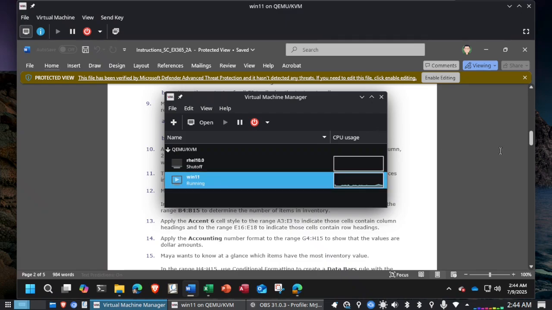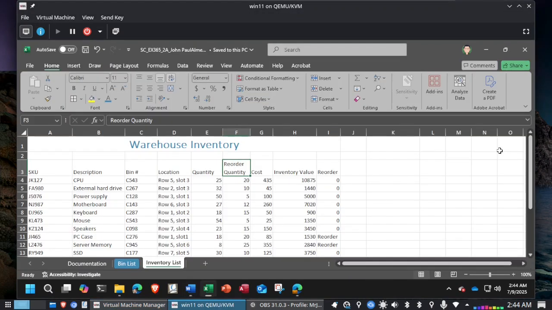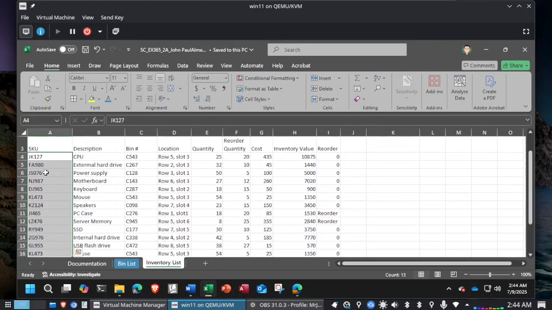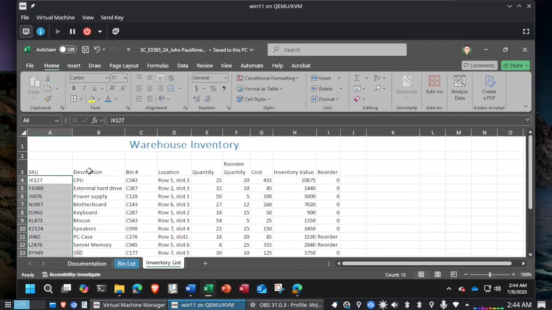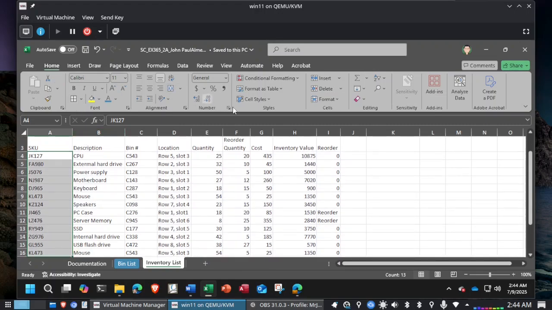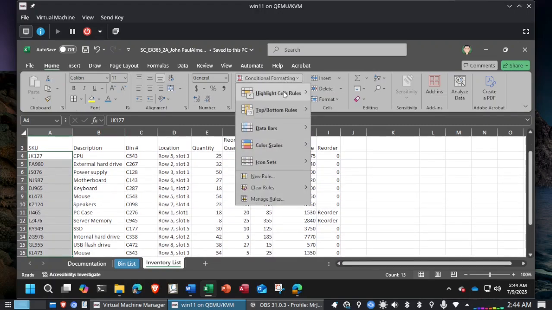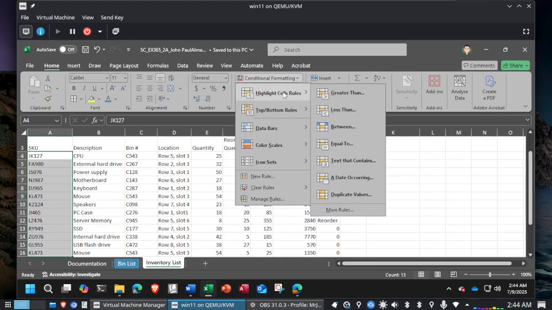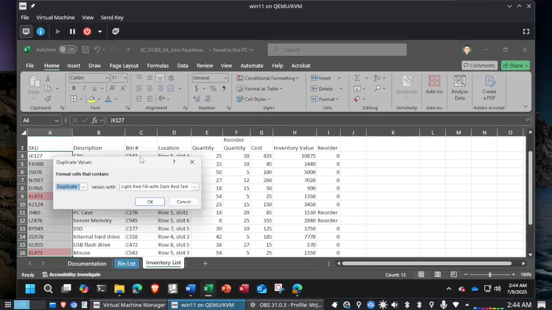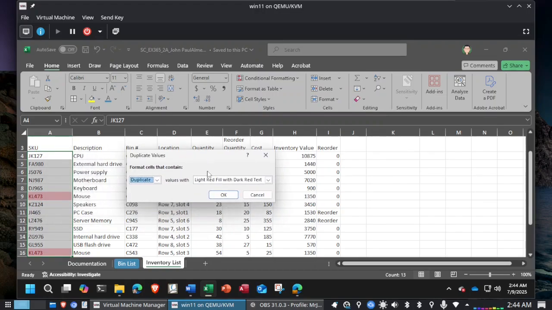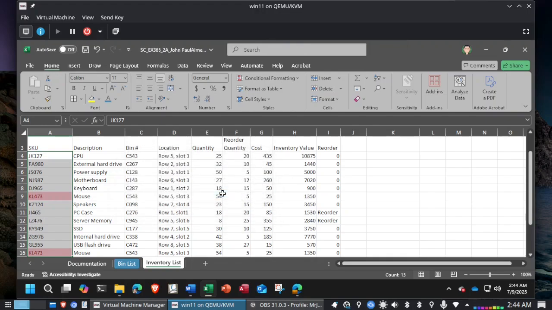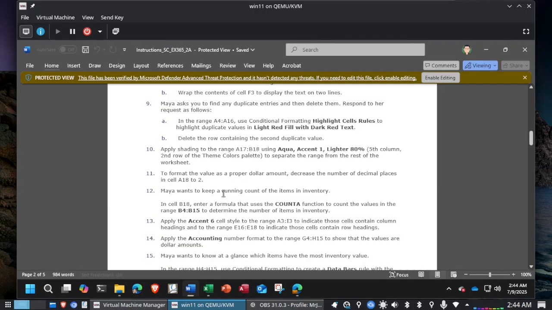So if we look at the range A4 to A16, which is where we are going to apply the formatting. So I'll use the name box here, A4 to A16. Okay, so you can see what's being selected here. I'm going to go to the Home tab Styles group, conditional formatting, highlight cells rules, duplicate values. Now you can see right away the duplicate values are highlighted, and we can tell Excel how we want the formatting here. And we'll go with light red fill with dark red text. Again, you can see that in the instructions here.